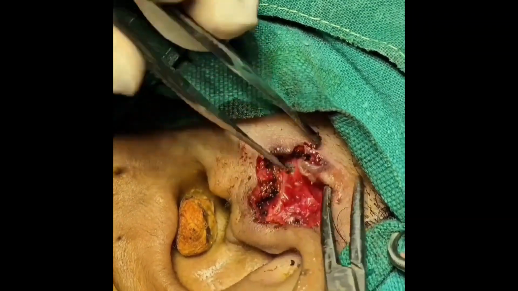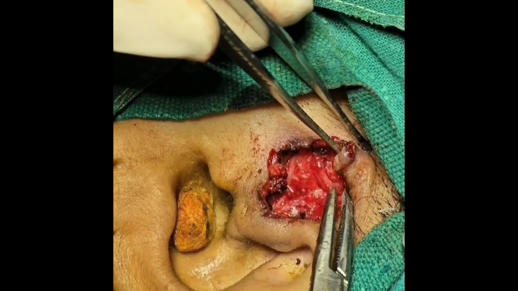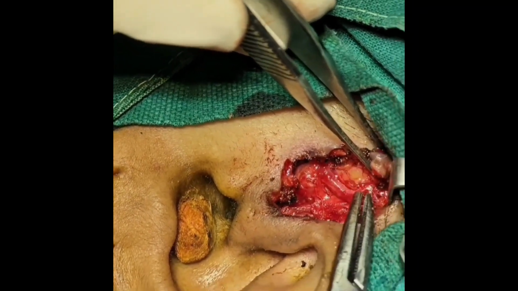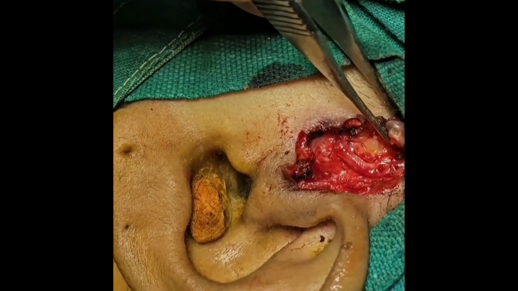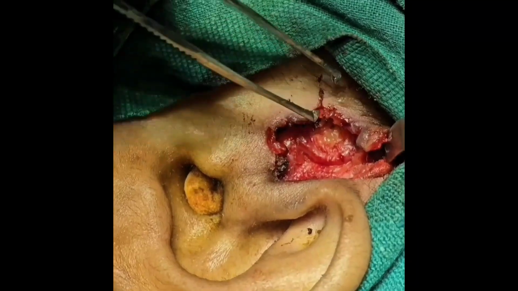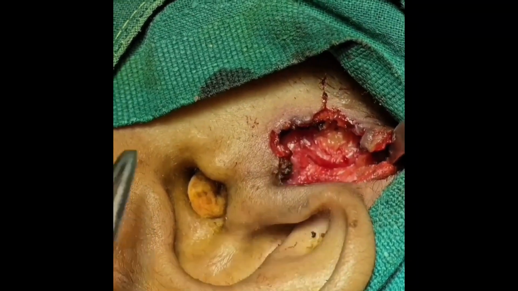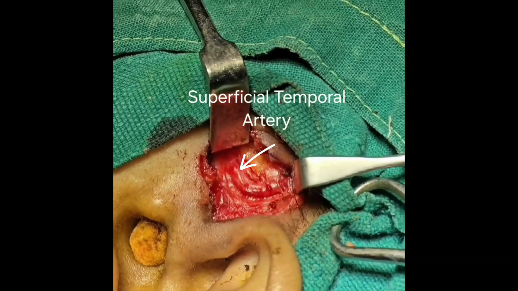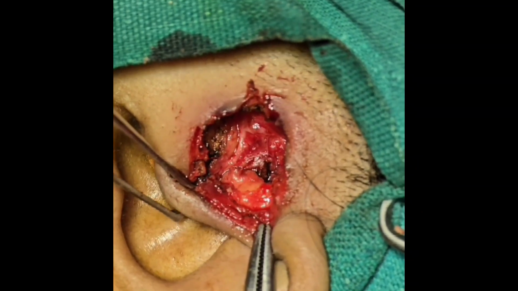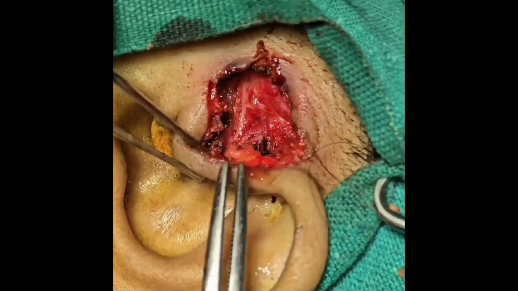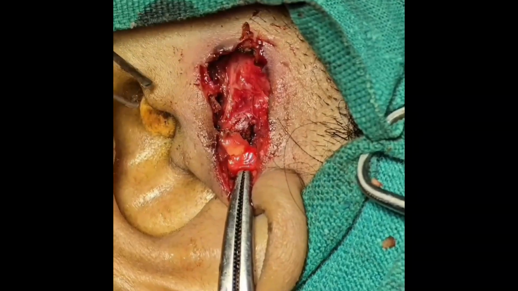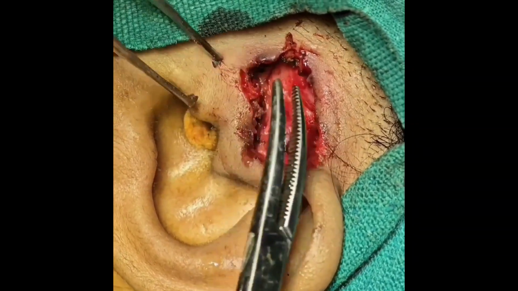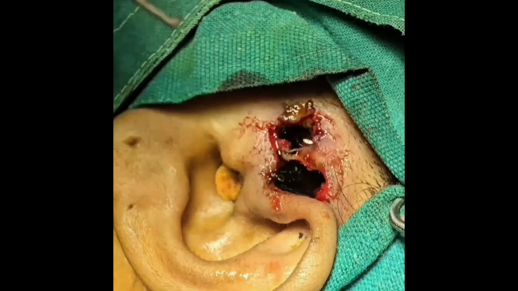So I'll trim the edges to make neat margins, and that is the superficial temporal artery which you can see in the field, pulsating. As you can see, all the tissue has been removed and there is a clean field, and the helix cartilage can be seen with the perichondrium intact. So whatever tract was there was anterior to that.